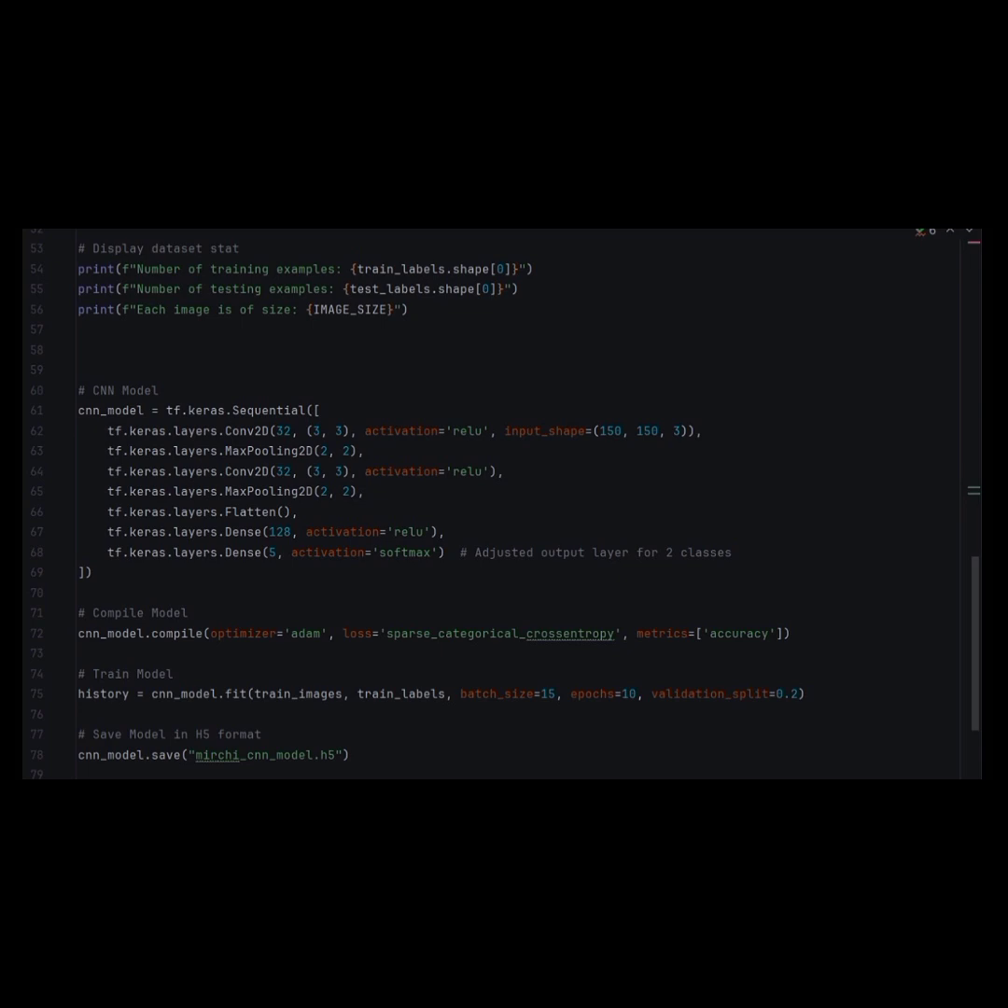In this CNN model, we have used the Adam optimizer for the learning purpose. The loss function is sparse categorical cross entropy, which is suitable for multi-class classification. Metrics accuracy is used to track the model's performance.